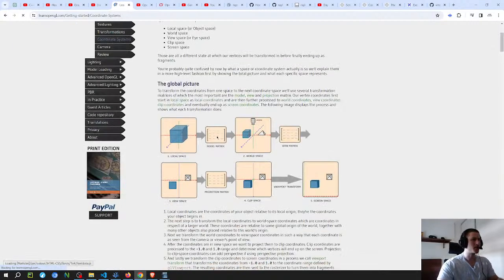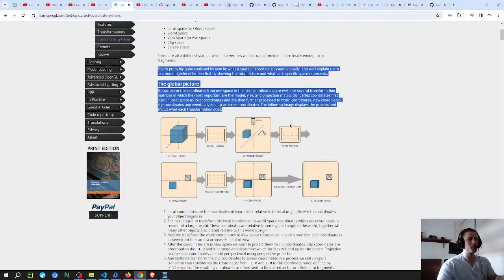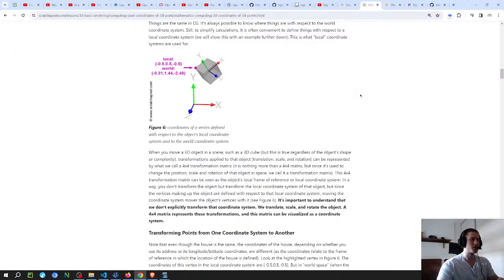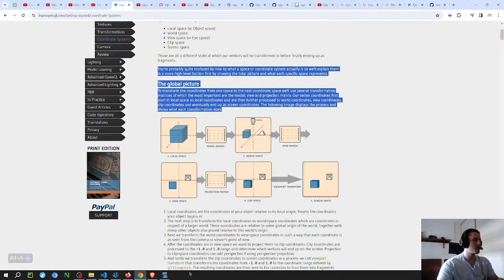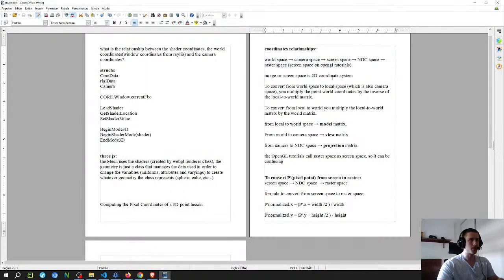They also explain the relationship between the coordinates, but the thing that is kind of confusing is that they use two different names. They use screen space for saying two different things. When they say screen space here, they mean one thing, and on Scratch Pixel they mean another thing. But it's pretty much this pipeline here.